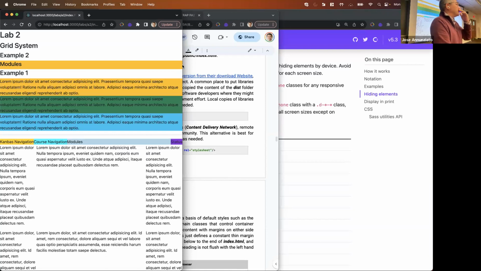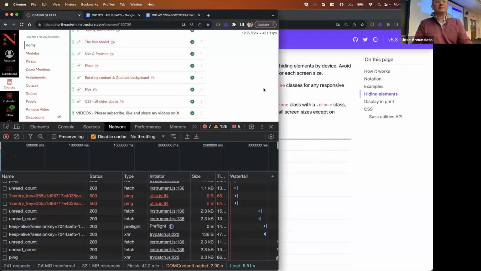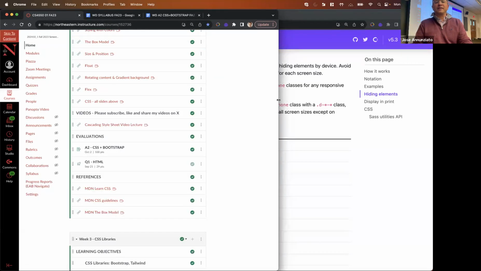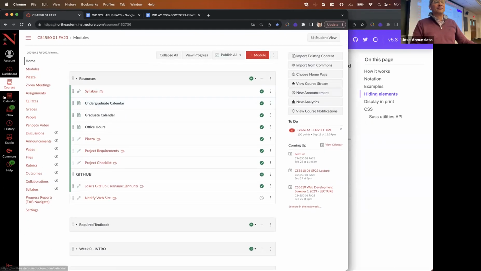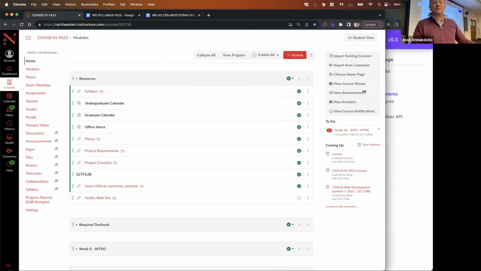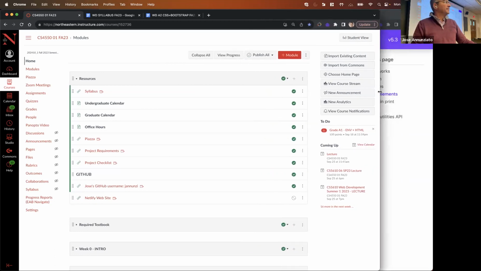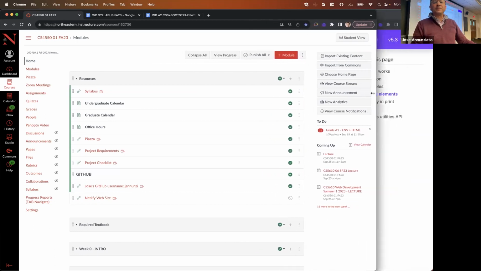You would have to override the width and say 300 pixels or whatever. It's trying to behave like the real Canvas. Notice that the left hand side always stays there. The width of these two columns is always the same. The only one that's changing size is the one in the middle.